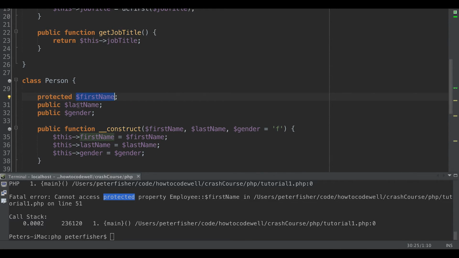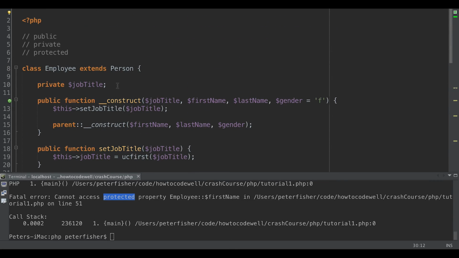can only be accessed from this person class and any class that it inherits, whereas private was basically saying that a private property cannot be accessed from any inheriting classes. Let's just demonstrate that now. So let's just change that back to private and scroll up.